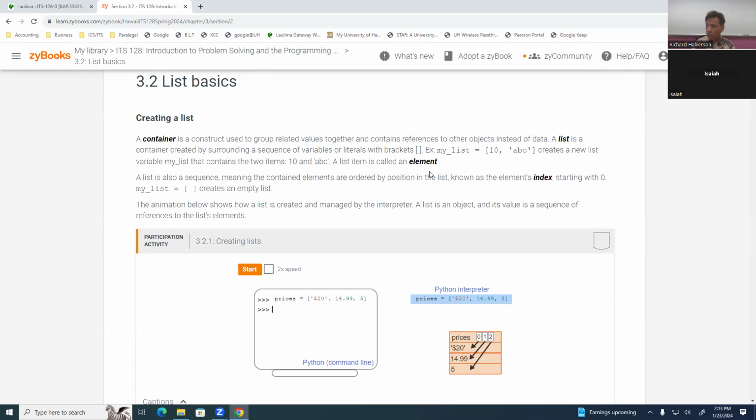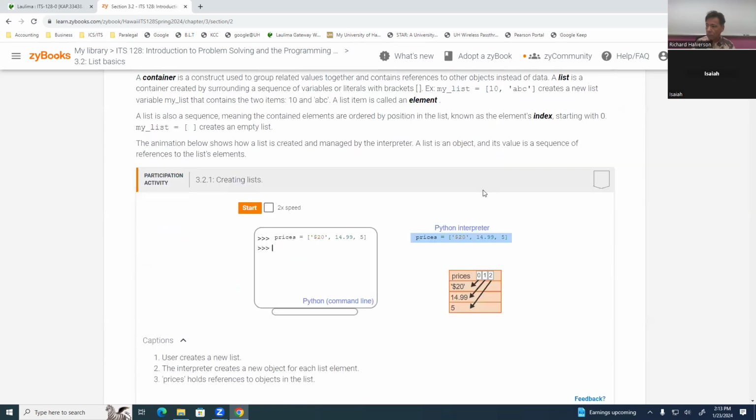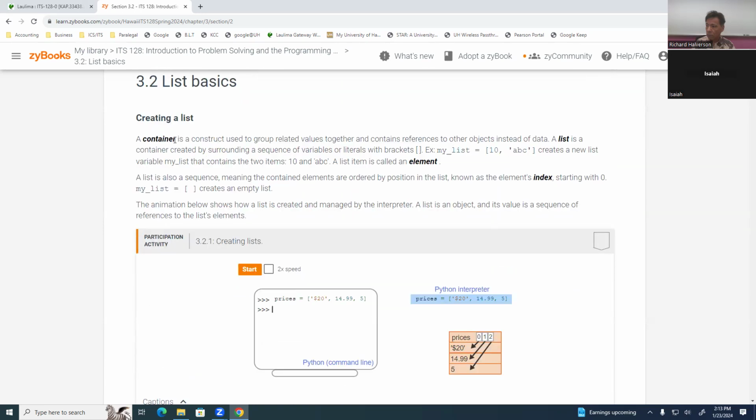The types of operations are the same. The way you refer to different elements in the list is the same as referring to different characters in the string. But another important difference is that lists are mutable, whereas strings are immutable. All right, so here a container is a construct used to group related values together. A list is a container created by surrounding a sequence of variables or literals with brackets. So this is how you define a list.